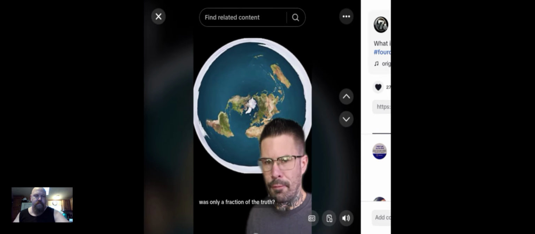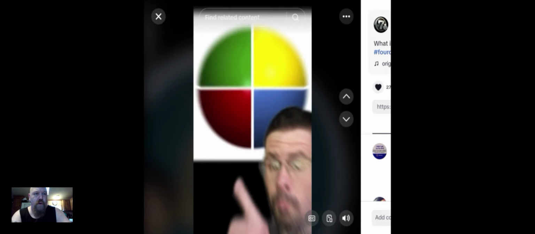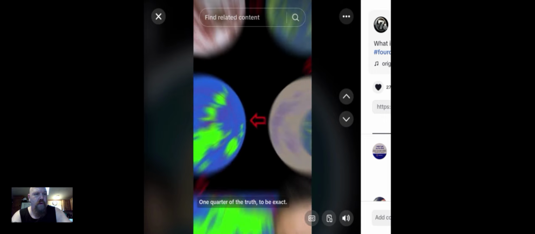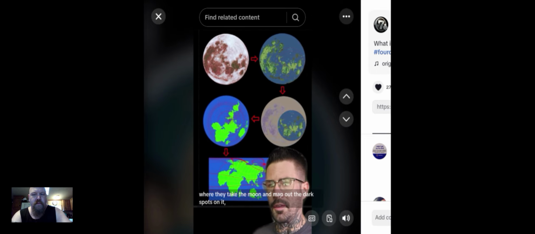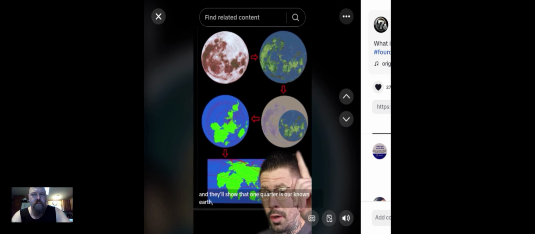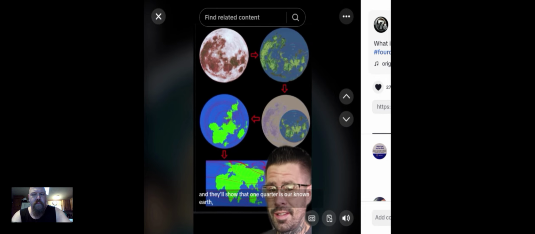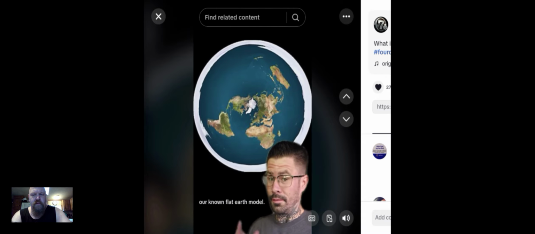About flat Earth was only a fraction of the truth. Oh, 1/4 of the truth, to be exact. First, have you seen the moon map projection where they take the moon and map out the dark spots on it, and they'll show that 1/4 is our known Earth, our known flat Earth model.